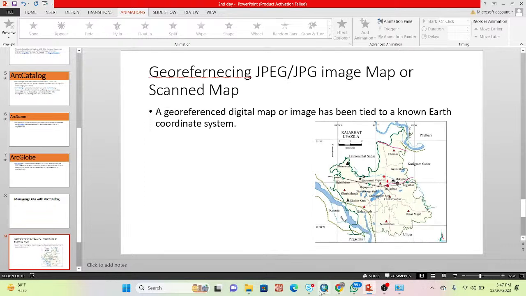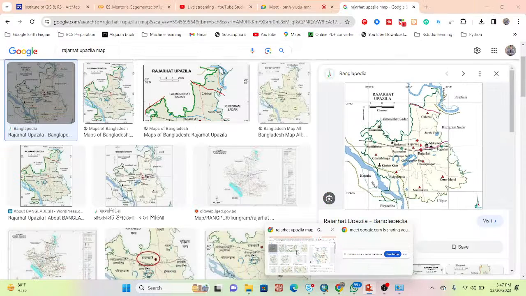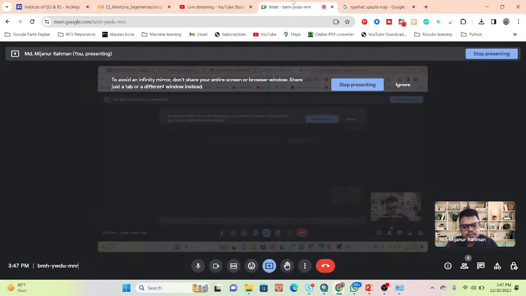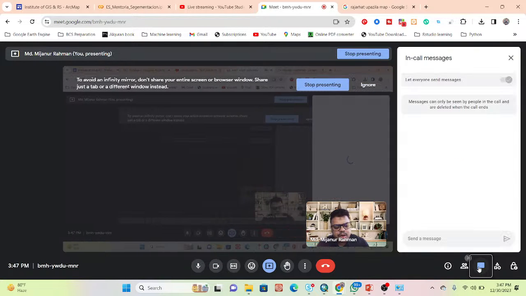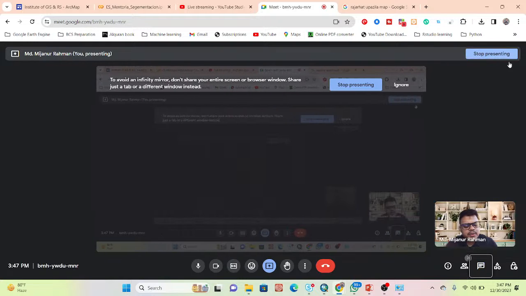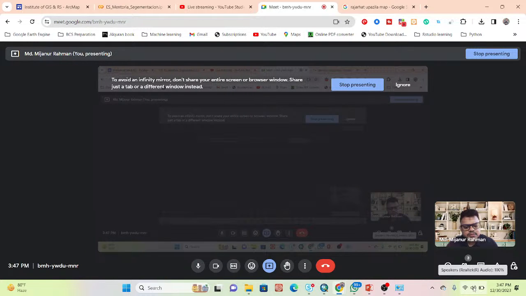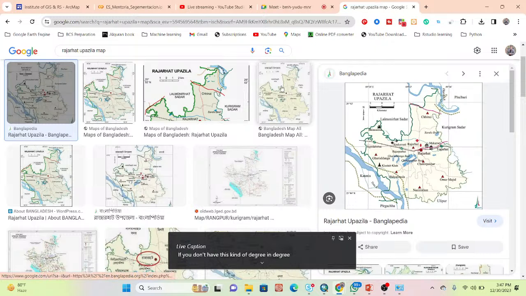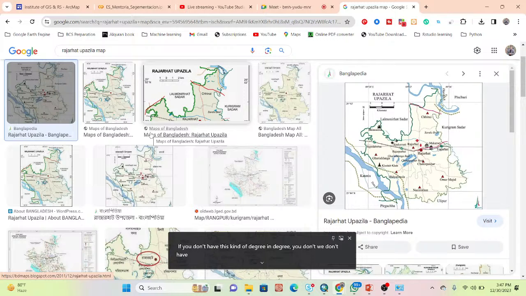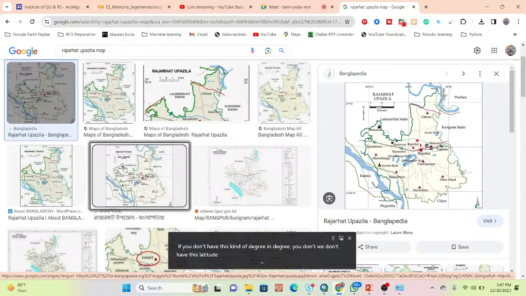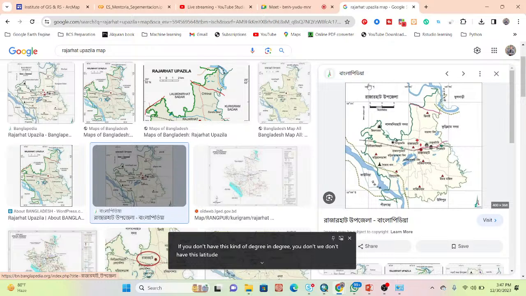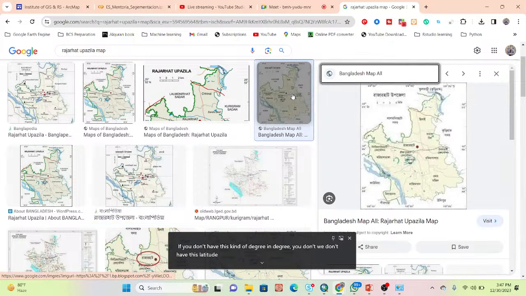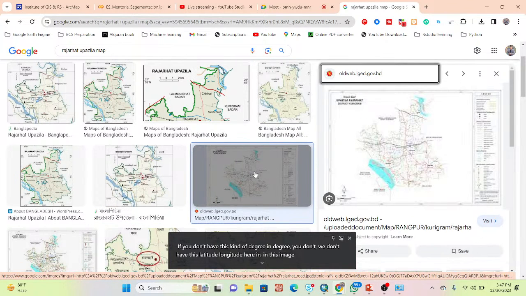If we don't have this latitude longitude in this image, then we have to use another algorithm. I will show you that. Suppose you just make a map. This map is not available with coordinates. Most maps we can get the coordinates, latitude and longitude, but some maps do not have these values. So further we have to use another technique.